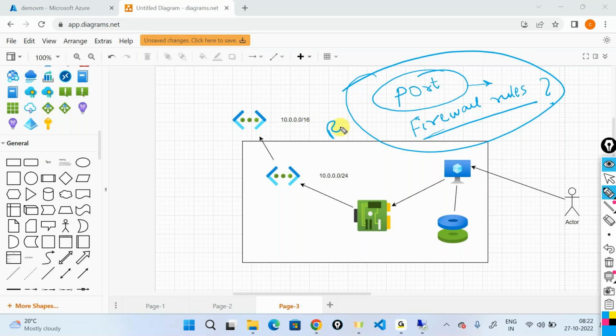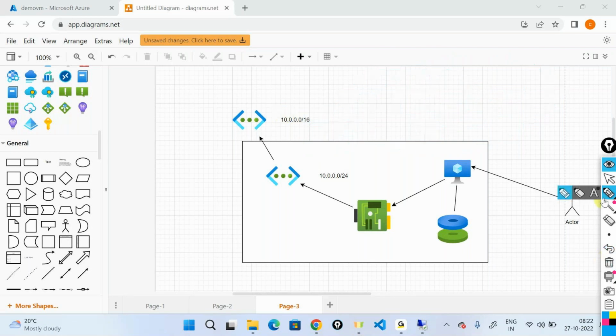Let me put it in a very generic way. Yes, the source is coming from a public IP, right? I'm sorry, can you come again, please? So it is coming from a source, a public IP. You need to allow that as well. Fine. I'll take all those inputs.